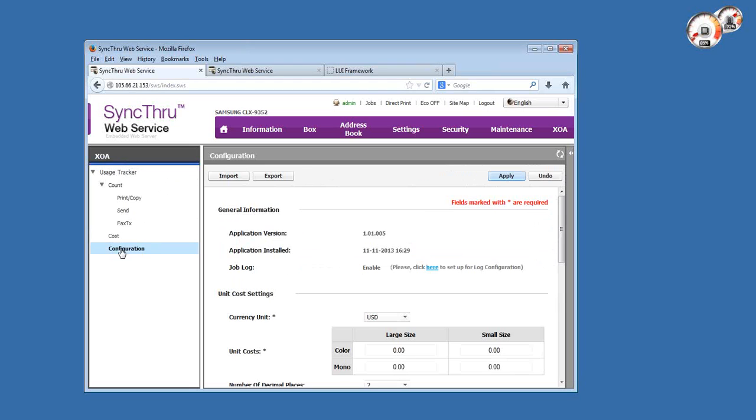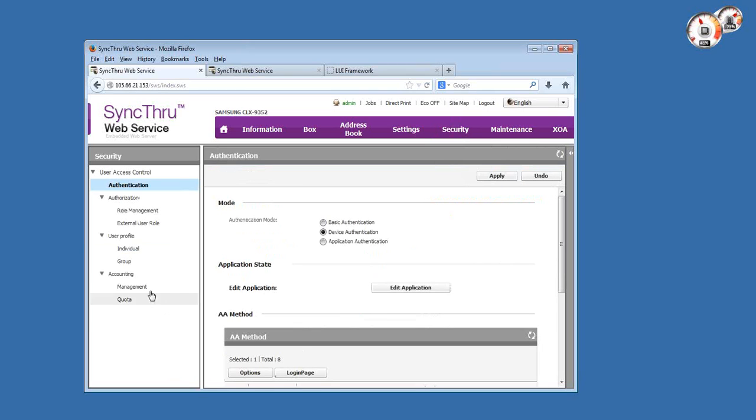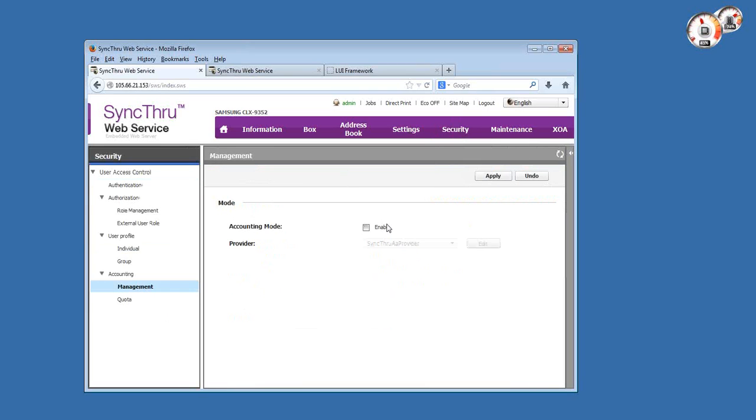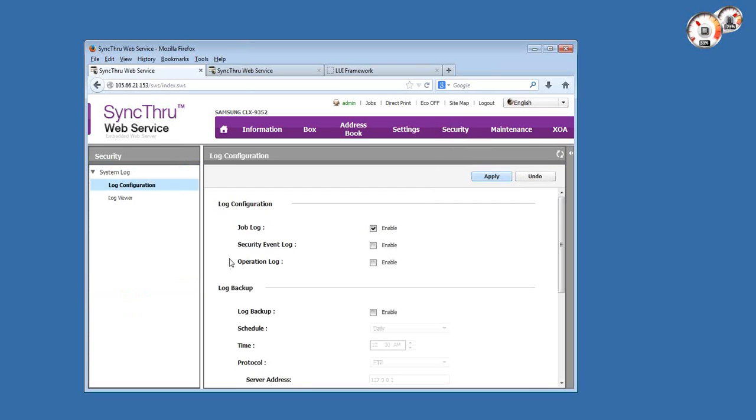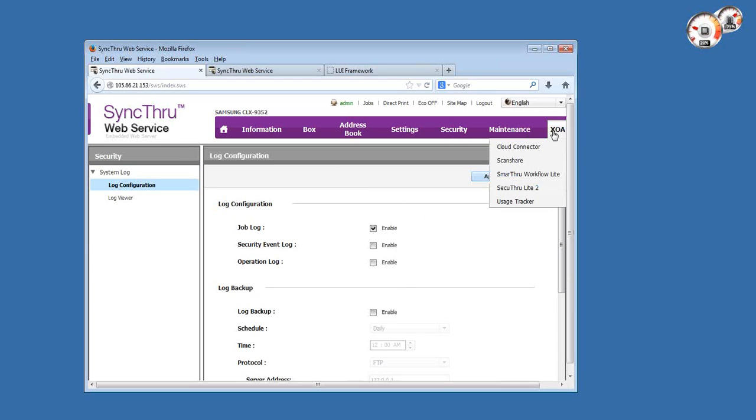So everything comes into the configuration tab. First of all, in terms of how it works, the Usage Tracker uses the device's job log. What that means is that it doesn't rely on the standard job accounting. As a matter of fact, job accounting, let me show you, it's actually disabled on the copier right now. So accounting mode is disabled. The Usage Tracker does not rely on this, although it can support it. It can coexist with accounting. What it's using instead is the system log, which is essentially a log that it can enable under security, and it's going to track who did what and when.